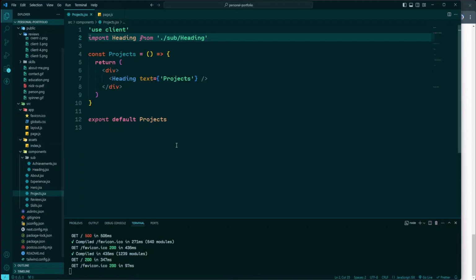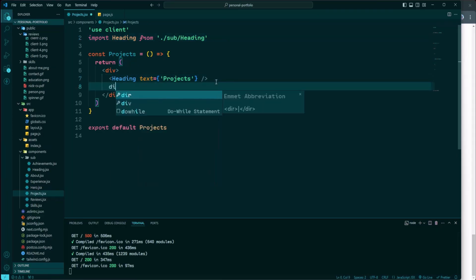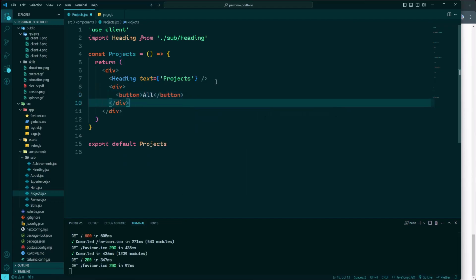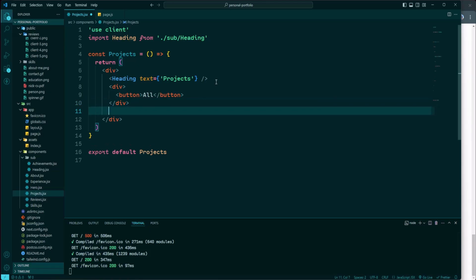All right, after that I'm going to add some more content here. After heading, I'm going to open div tag. Then inside the div tag, we need button. And as the content, I'm going to insert here all. Then after this div element, I'm going to open another div. And I'm going to insert here project.